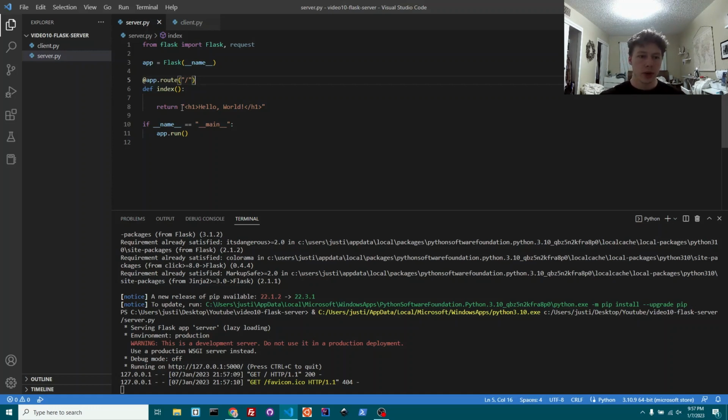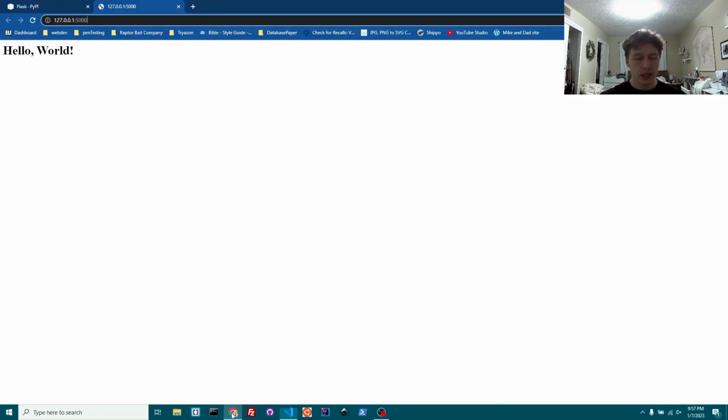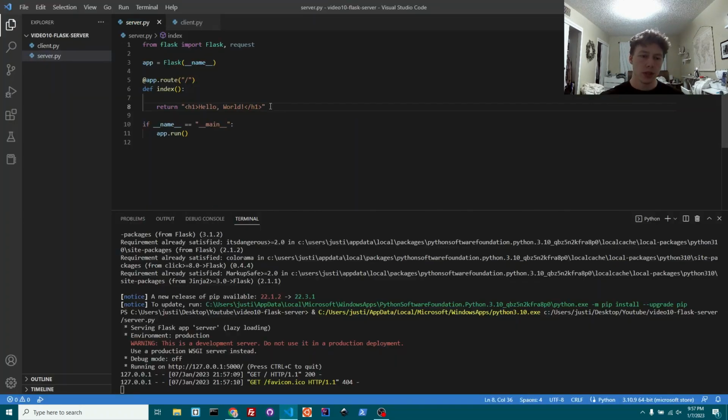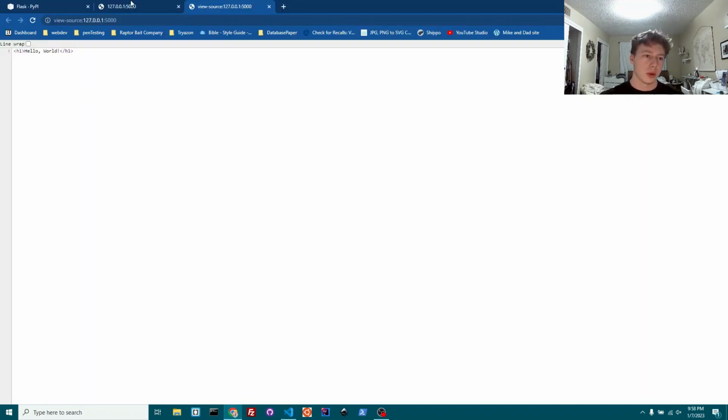It's going to go ahead and render this HTML code. So as you can see, it actually did the bolded hello world. If we press Control U, you can look at what it rendered. So it sent that HTML code that we had put right here in our return statement to the web page, and so it has it bolded like that and big because it's an H1 tag.